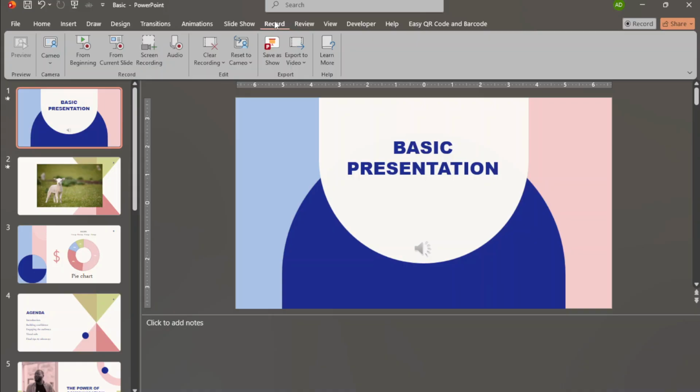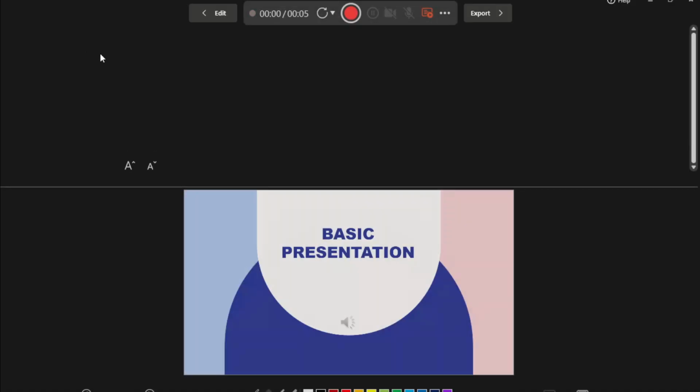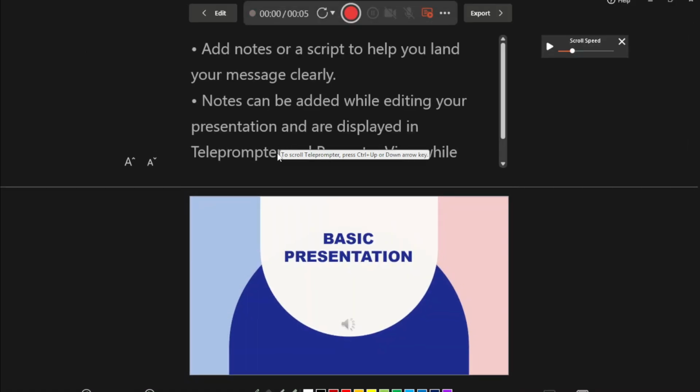Once you have the Record tab open, it's time to enter recording mode. You have two options here. You can start recording from the beginning of your presentation or from the current slide you're on. To do this, click either the From Beginning or From Current Slide button within the Record tab. This action will launch the full-screen recording studio. Imagine this as your very own recording stage where all the magic happens.